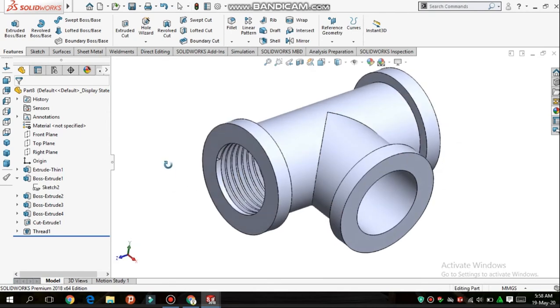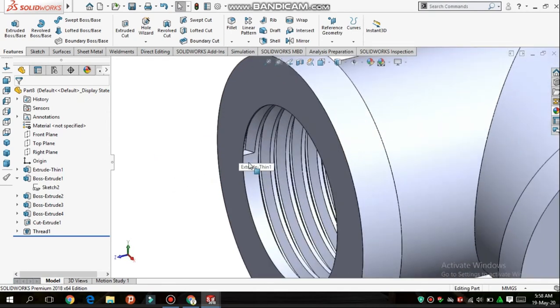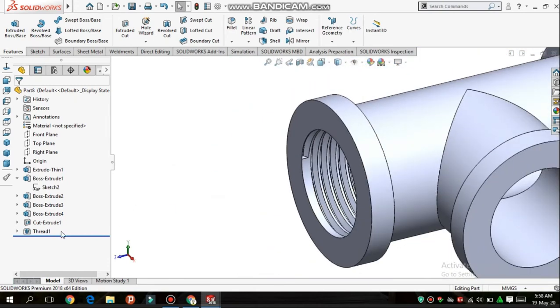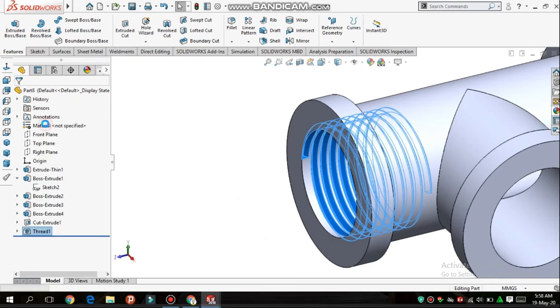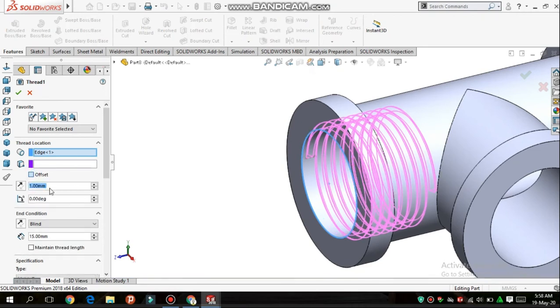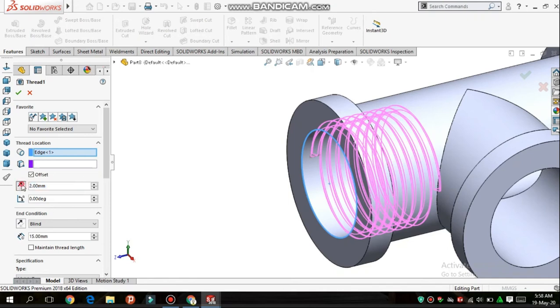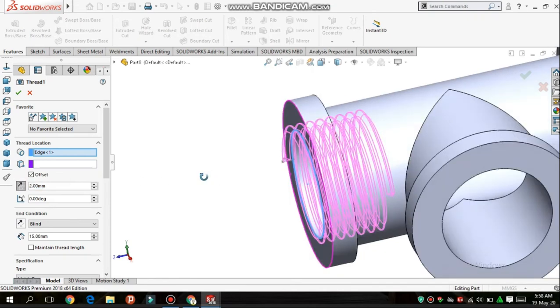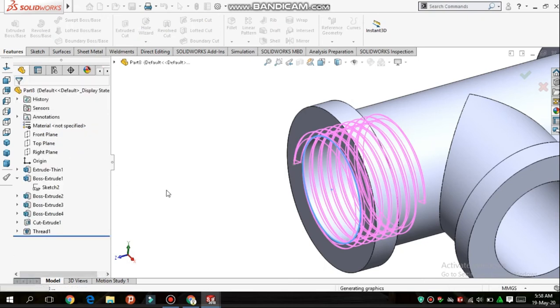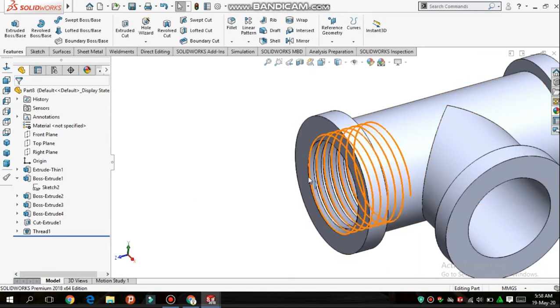Now you can see threads are created, but you see that threads are not so perfect. So again go to the thread, edit, and we will make that offset up to 2 mm and make it in the other direction so it comes outward. Click OK. Now you can see threads are created.